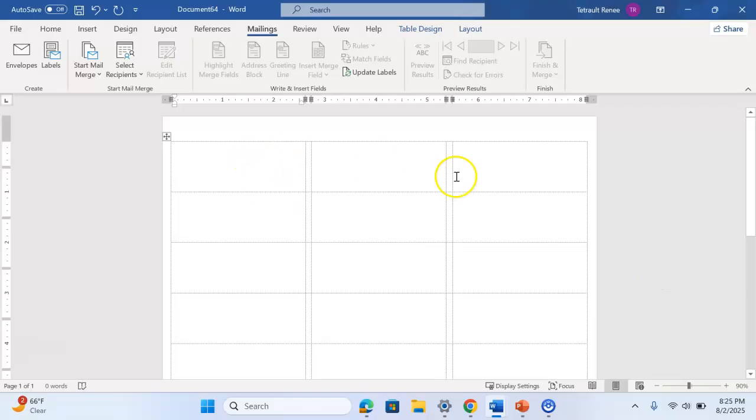And then you'll see that you have 3 columns, and in each column are 10 rows. So it's 30 labels would be printed. So now we're in what's considered a table. So you have your table design and layout in Word.